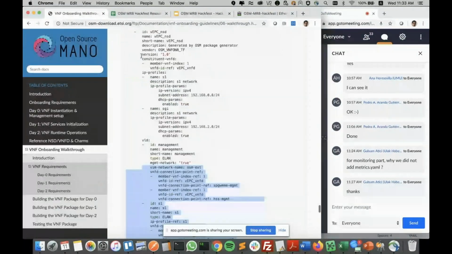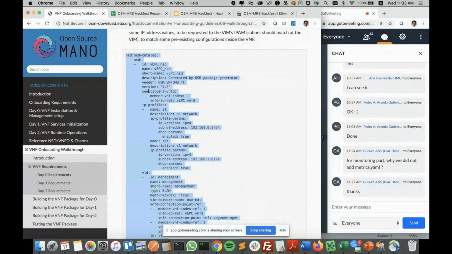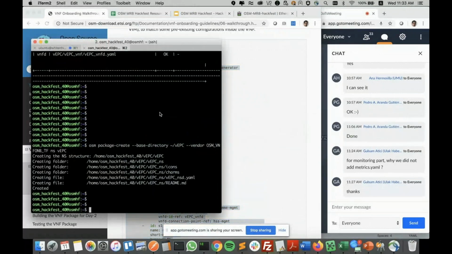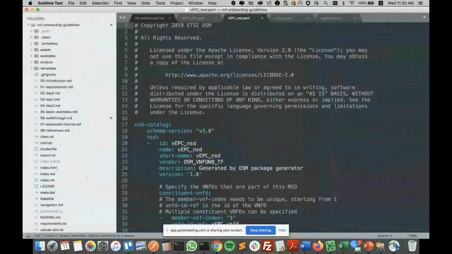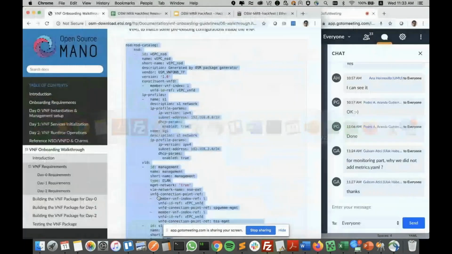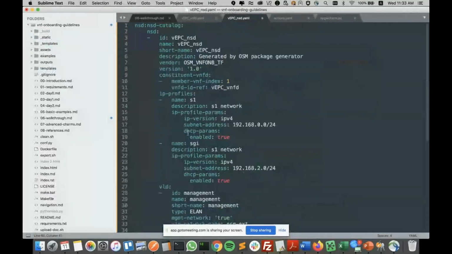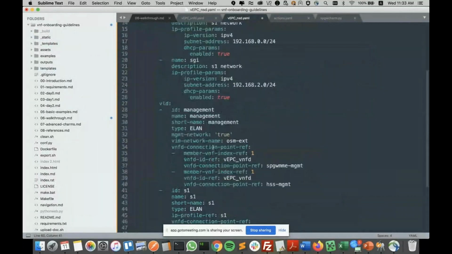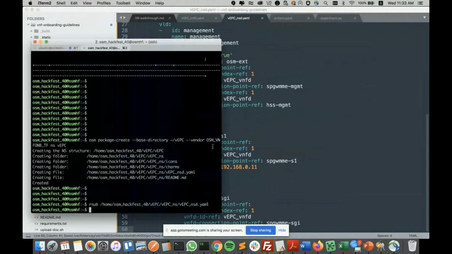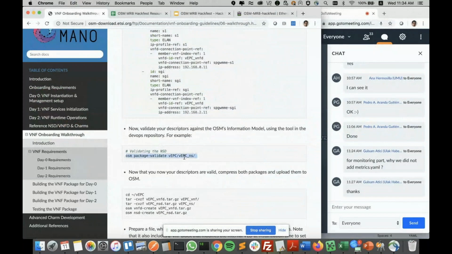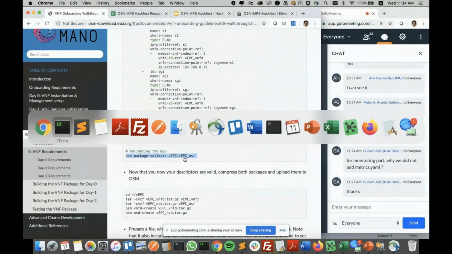So I'm going to copy this content inside the YAML file. So this file here. I'm going to copy exactly the same content. Okay. Perfect. Finally, I will validate the network service descriptor that I just created.